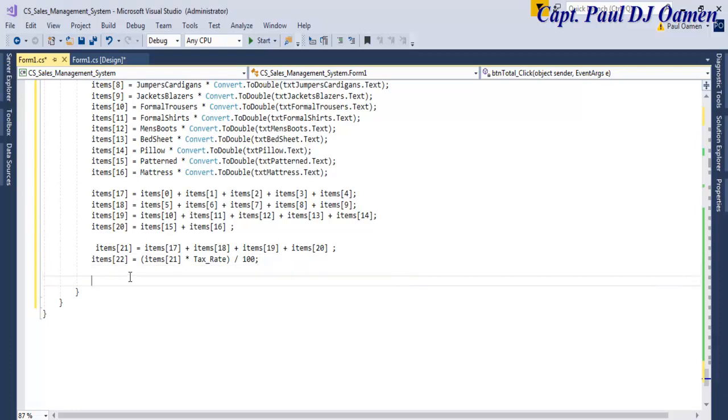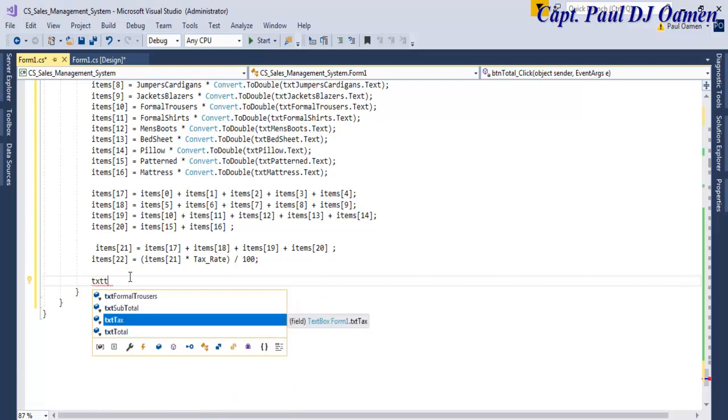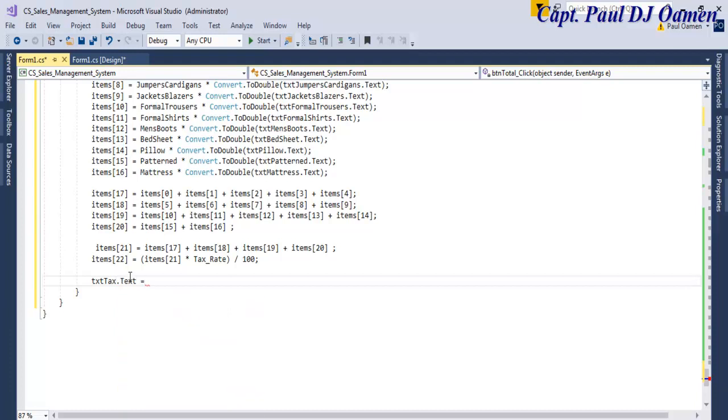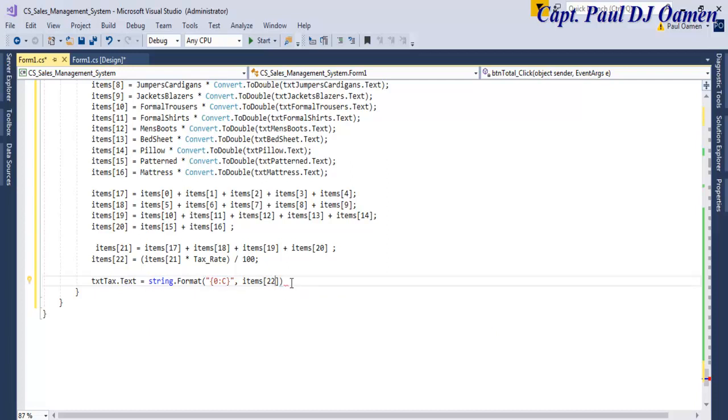Okay, right down here, let's go for txt tax dot text equals string dot format and let's say 0 and C, and I should convert it to pound sign for me. Come right here, comma, and that will be item 22. Close that.